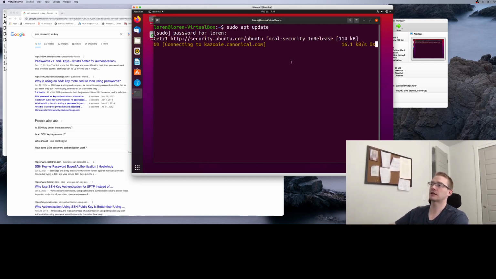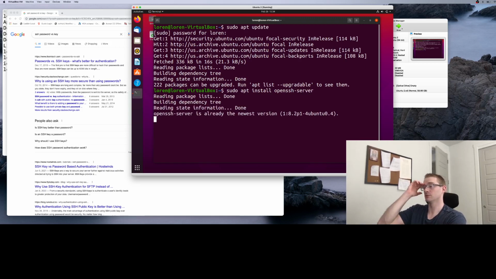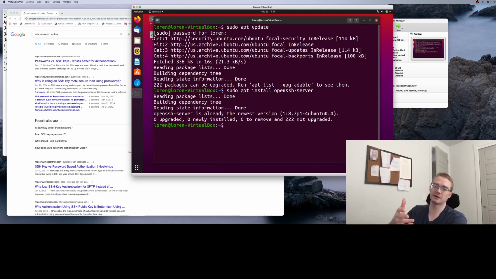This might run for a second, so I'm going to pause the video and I will be right back once this is done running. Okay, once that's done, then you're going to use it to install openssh-server. So sudo apt install openssh-server. I've already installed this on this machine, so that ran real quick, but once again, it might take a minute for yours to run. And then if that's true, you can pause the video and come back when it's done.